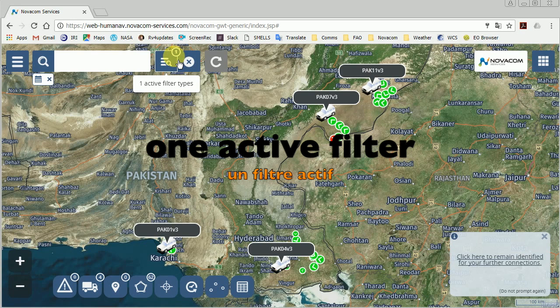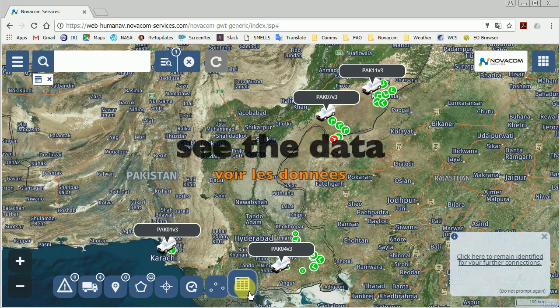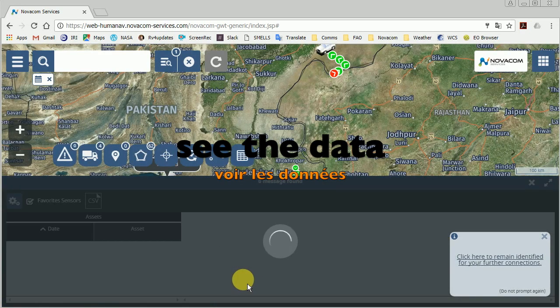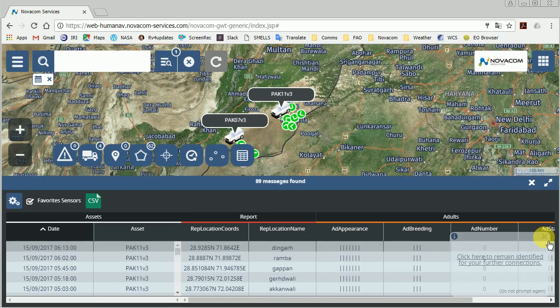And you see at the top there's a number one active filter, and that active filter is the period from the 12 to the 18 of September. Okay, now if you want to see the data, click down below the data table icon at the bottom. And it'll take a few minutes, especially if you have a slow internet connection, for that data to appear in a table. So here's the table of the data.